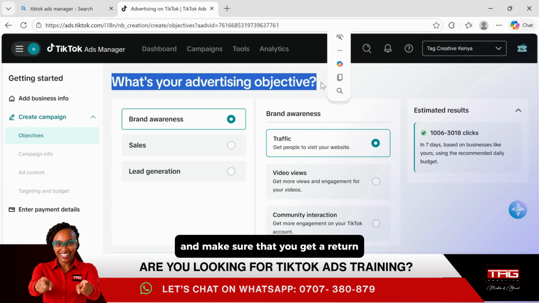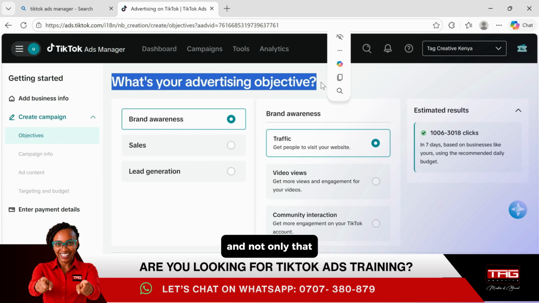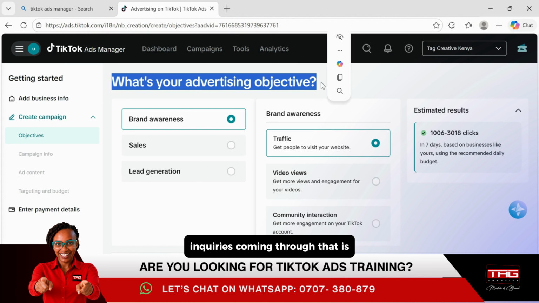You want to spend this money and make sure that you get a return. You want to make sure that your ads actually reach the audience that you want the ads to reach. And not only that, you want this audience to see your ad and get in touch, to come running, inquiries coming through. That is the hope and prayer of every single person who comes to this dashboard.